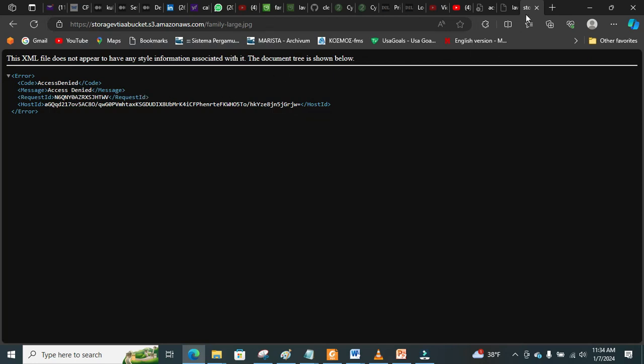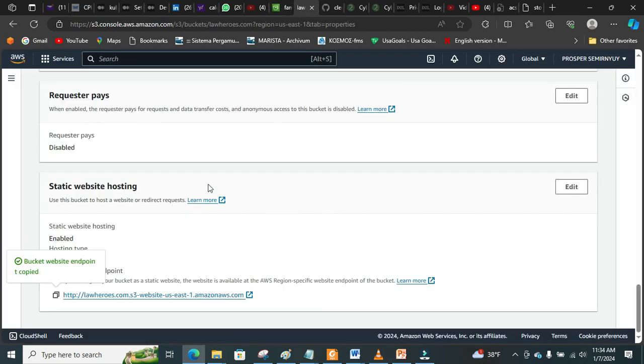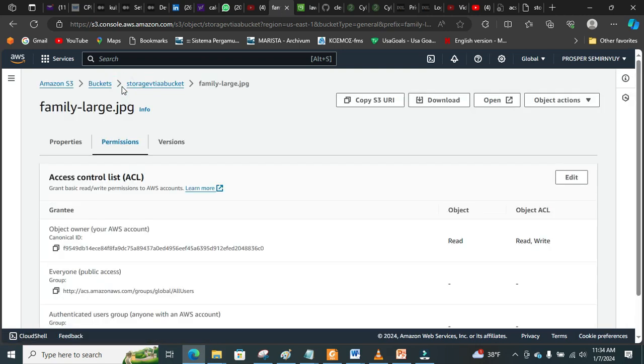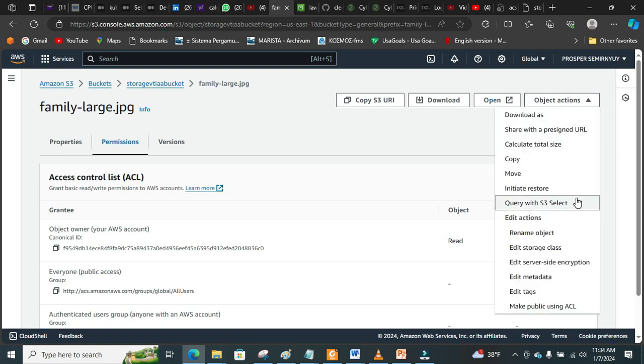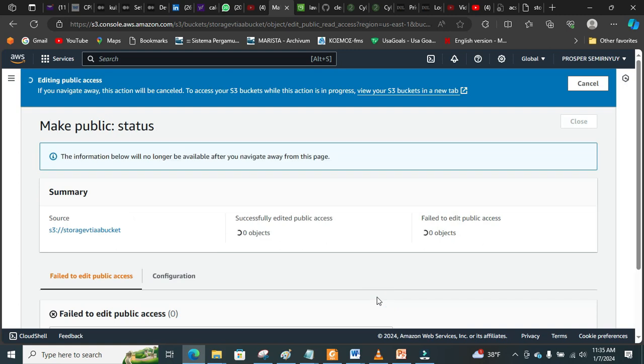So how do we have access to this object in our bucket? You come to permissions, object permission, make public using ACL. Okay, make public using ACL, and you make public.